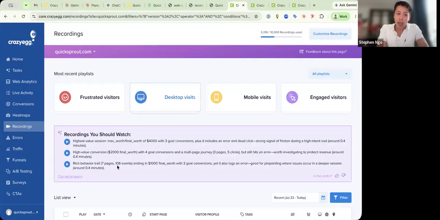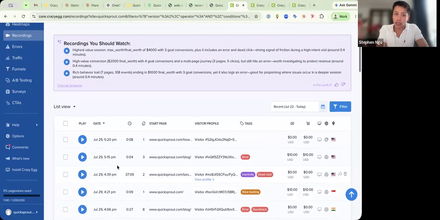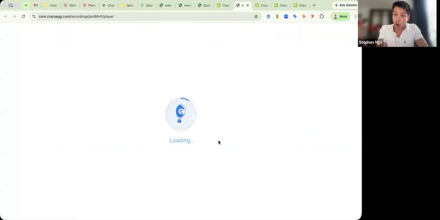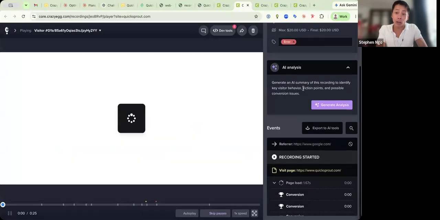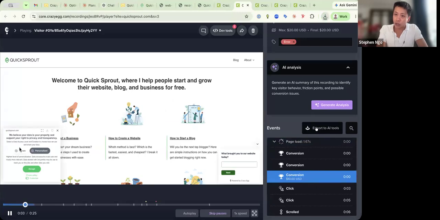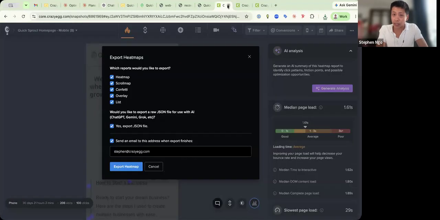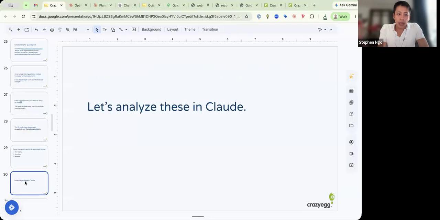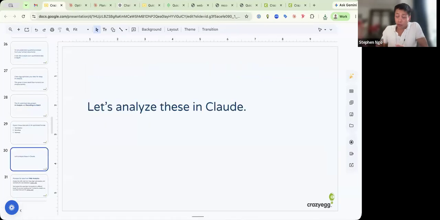And enable that. If you want, you can also use recordings. If I click into the recordings player and I want AI to help analyze a recording for me, I go to the right and click this export to AI tools option, and you will download it that way as well. So that's how you access that data directly within Crazy Egg. Now, let's analyze these in Claude, right? Because I just showed you how to analyze it, but we've talked about in the past that you can analyze it. Let's show an example.